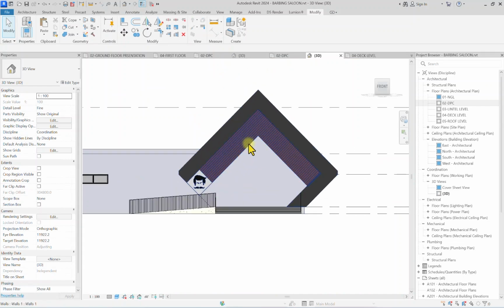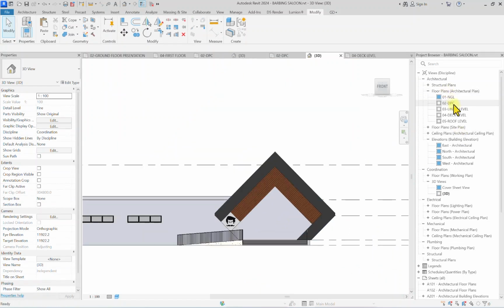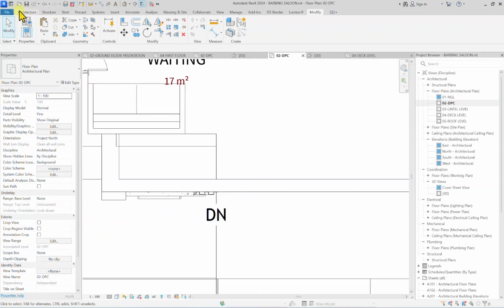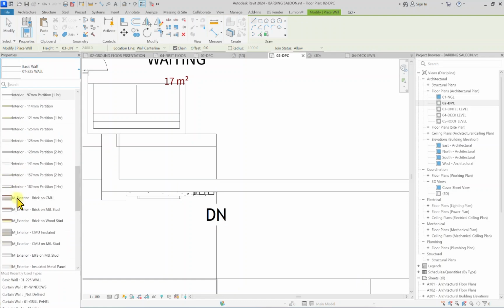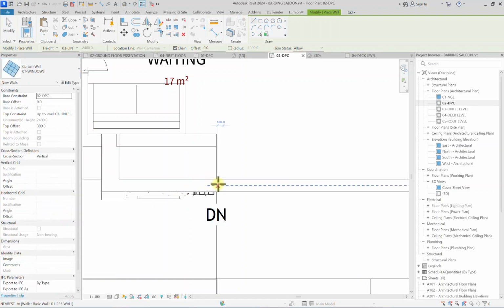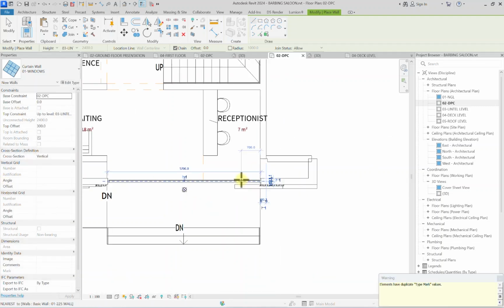So now we have our signage. We can now put our curtain wall and put our entrance door here. So I'm going to go back to DPC. I'm going to go to architecture, wall. I'm going to click on this drop down and use this normal Windows curtain wall. Then I'm going to draw from this point to this point basically.